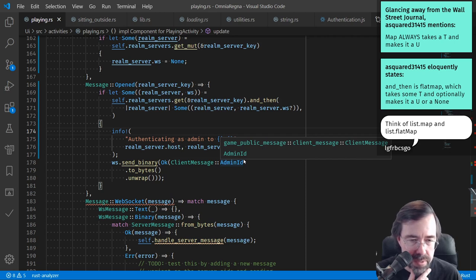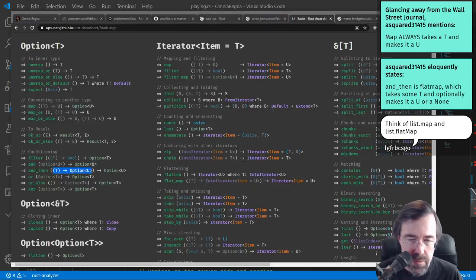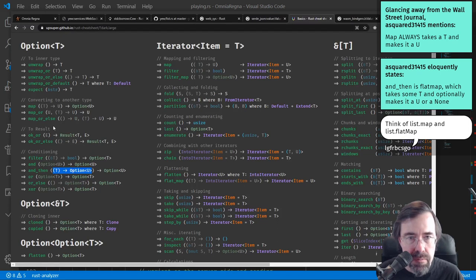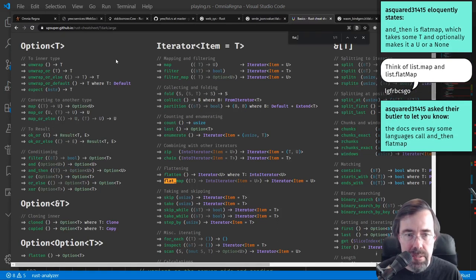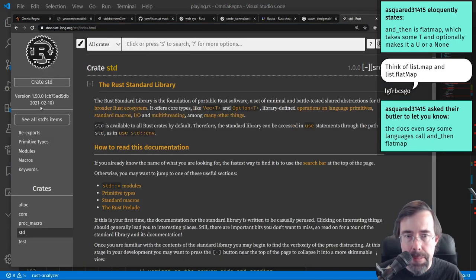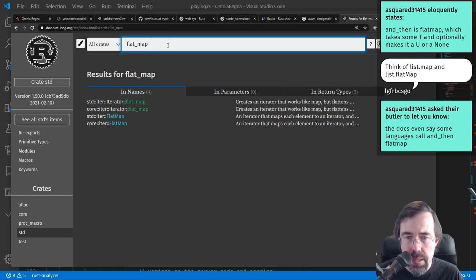And then is a flat map. It takes some T and optionally makes it a U or none. Think of list map and list flat map. Flat map isn't even in this list. Flat map only shows up for iterators. Is there a flat map for option and it's just not in the cheat sheet? Flat map. Yeah, I think you're thinking of iterator. Oh, you said list. Yeah. Well, technically it's the iterator that you get from list.